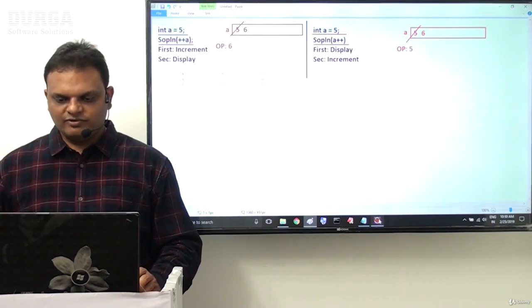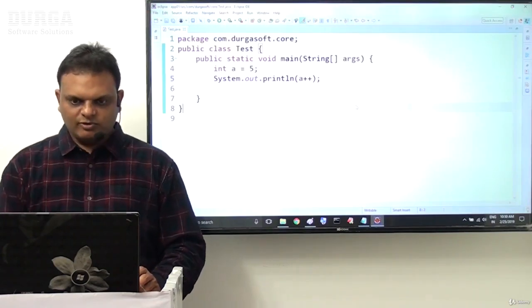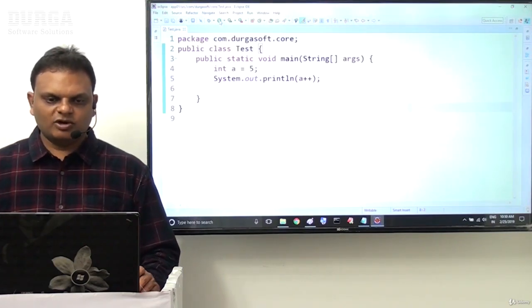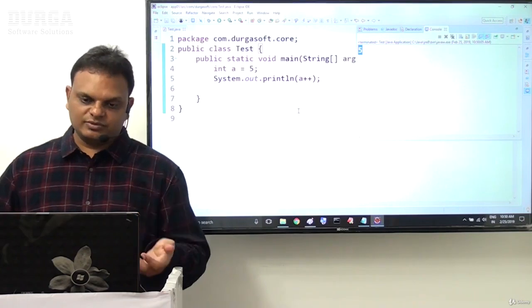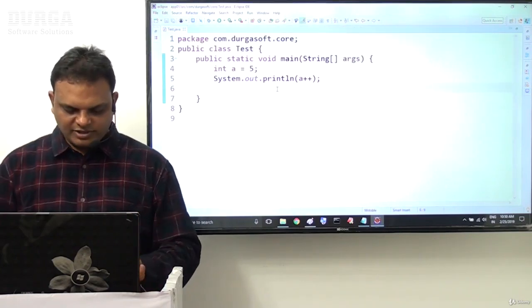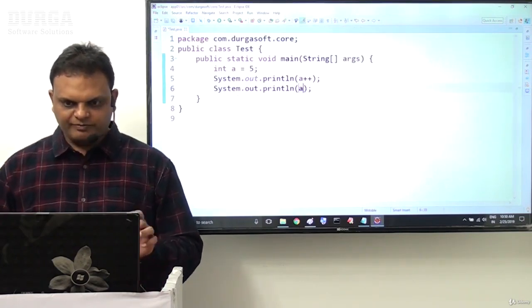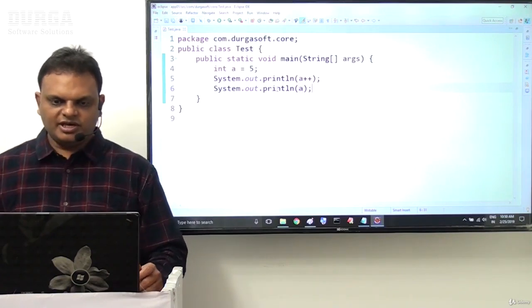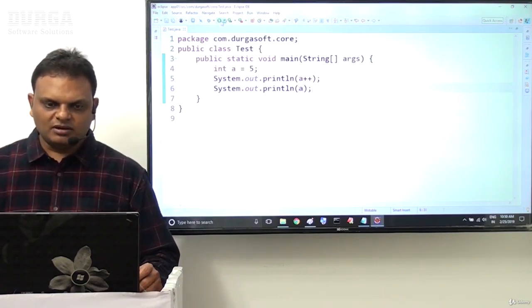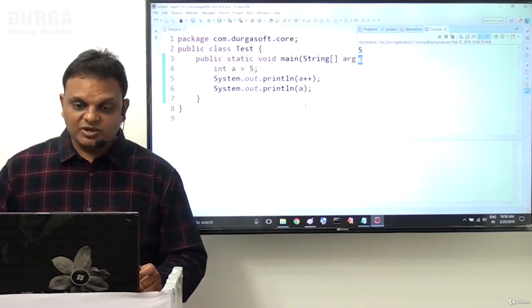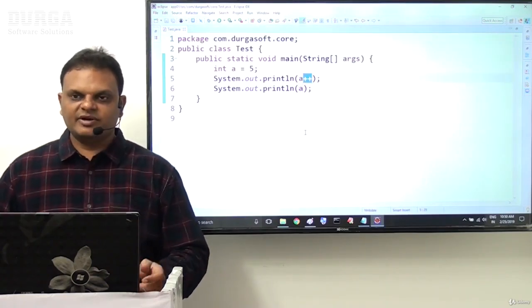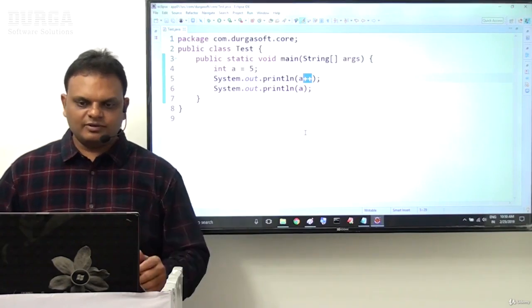Similarly, we can identify this. If I run this example, the output is 5, but internally the value of a is 6. For example, after completion of this, if I display the value of a now, the output is 6. Why 6? Internally a is incremented after displaying the current value of a. That's fine.